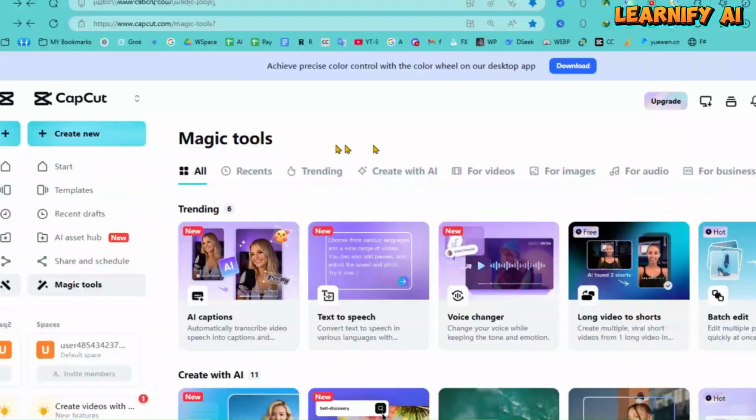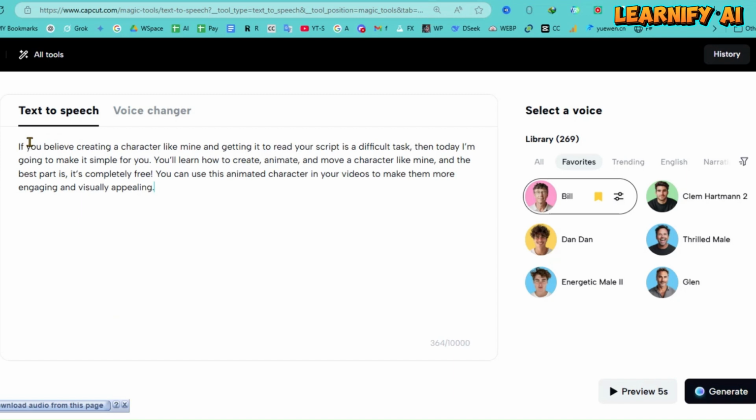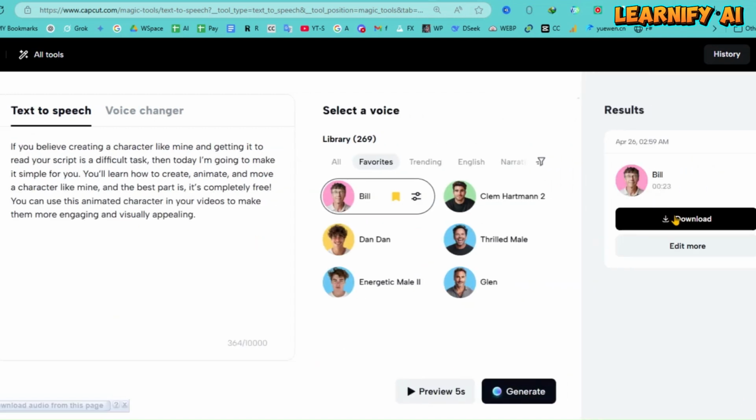For this, we'll use CapCut text-to-speech. In the text box, type what you want your character to say. Then choose the voice you prefer and generate the speech. Once it's ready, listen to it. If you're happy with how it sounds, go ahead and download it.